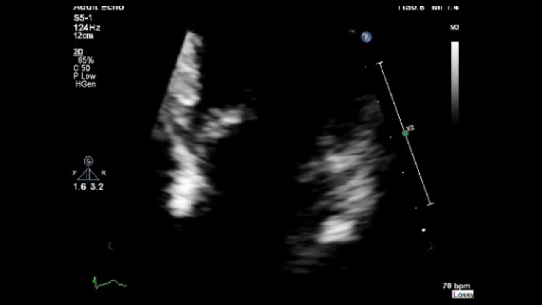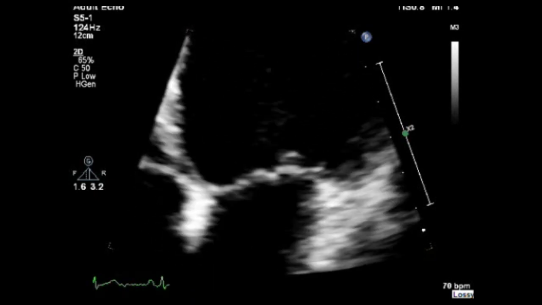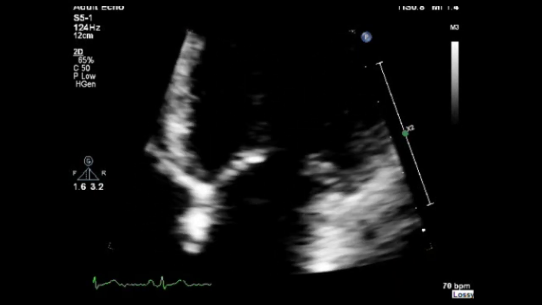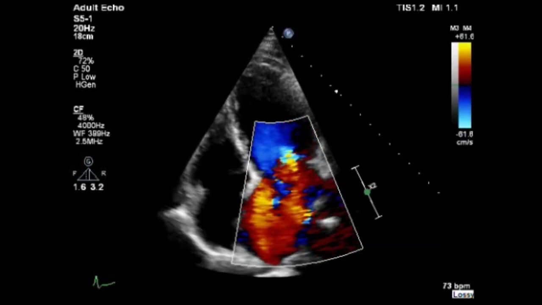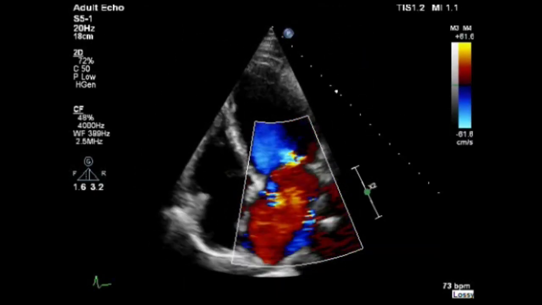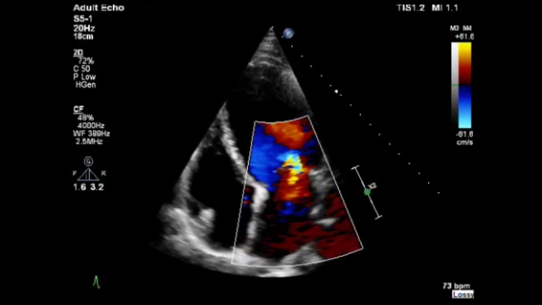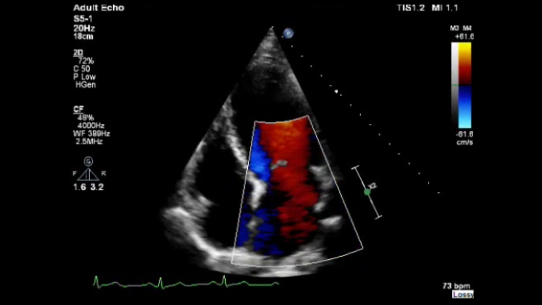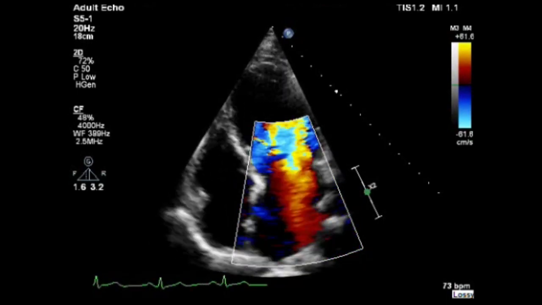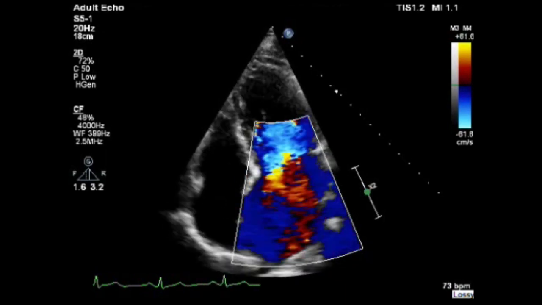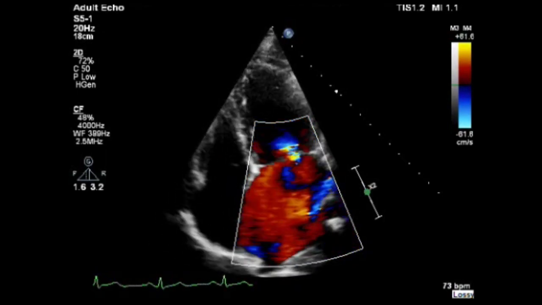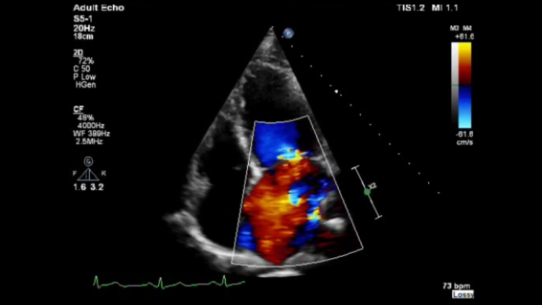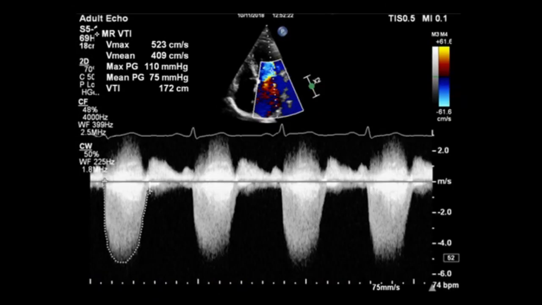Now zoom on the mitral valve and assess the mitral valve anatomy and excursion of both leaflets. Now use color flow Doppler and look for abnormal, turbulent, or regurgitant flow. Visually assess the shape and size of the regurgitant jet. Place the cursor across the regurgitant jet and use continuous wave Doppler to assess the mitral valve regurgitation.